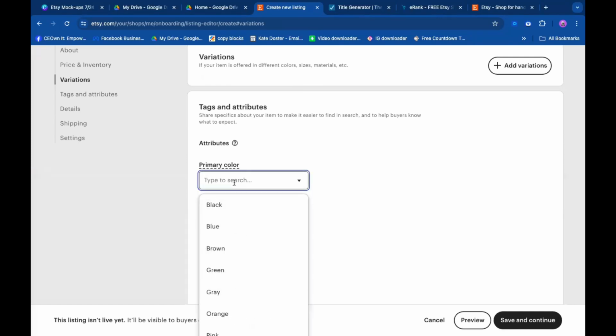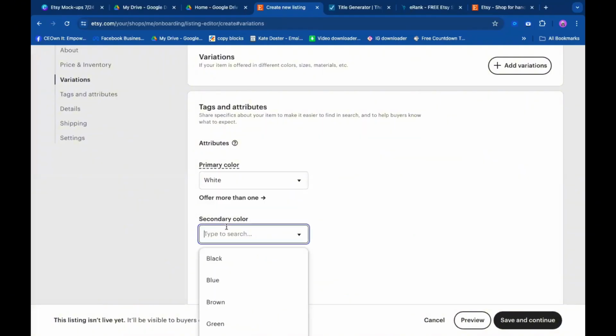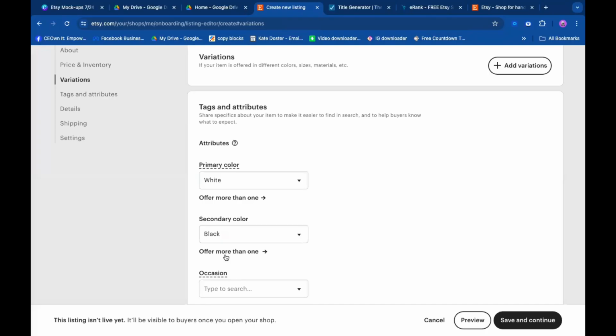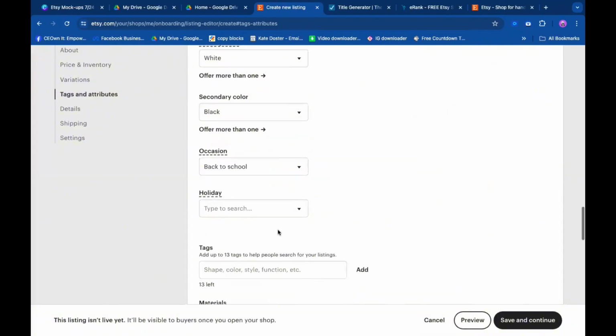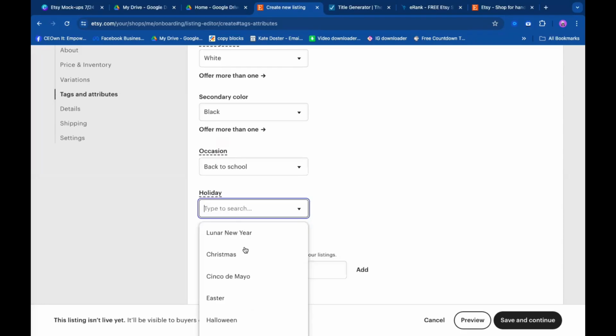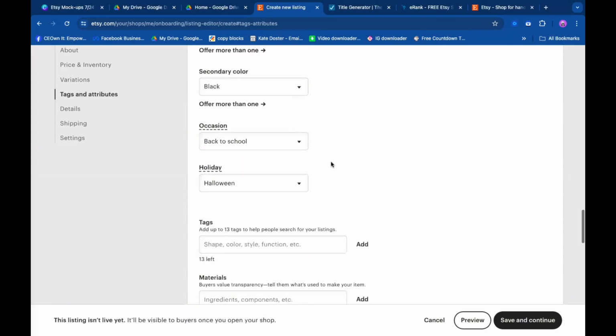And then we're getting more into attributes and tags. Since this is my printable, primary color of mine is white. Secondary color would be black because I would print these. Occasion, back to school is one. And then holiday, I just picked the next holiday, which I think is Halloween, that's available with Etsy. I highly encourage you to fill out everything that you can.